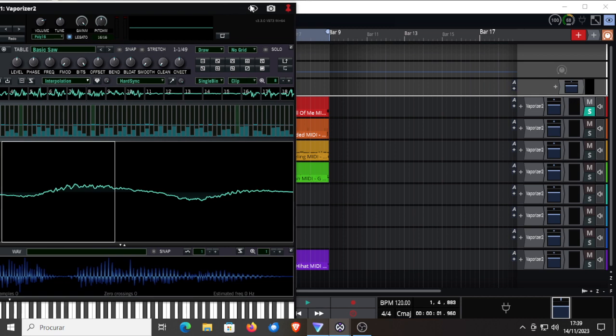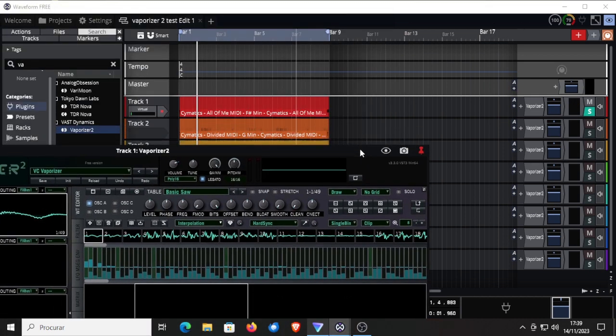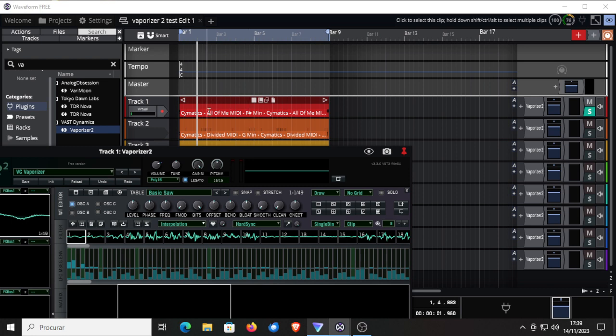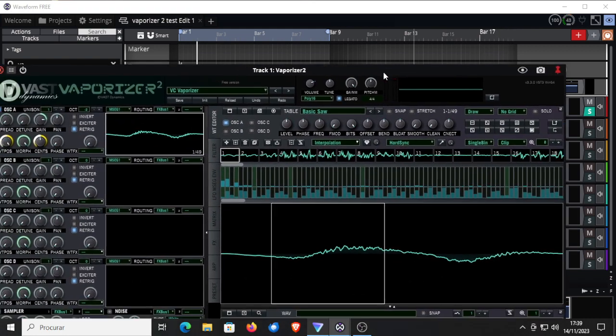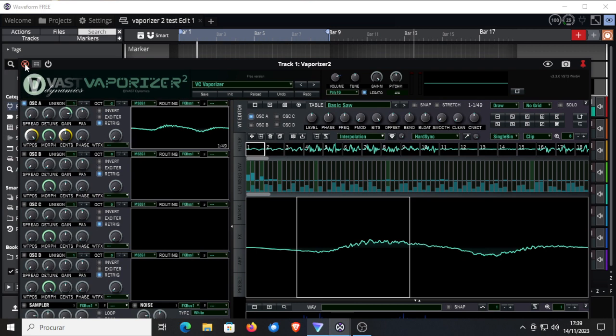Okay, so there we're just going through some presets. So you're listening all the time to the same MIDI sequence, the same MIDI pattern. Now we have here 8 instances of a Vaporizer 2 running. We just go through a bunch of different MIDI files and just listen to what this synth can do. So there you go.